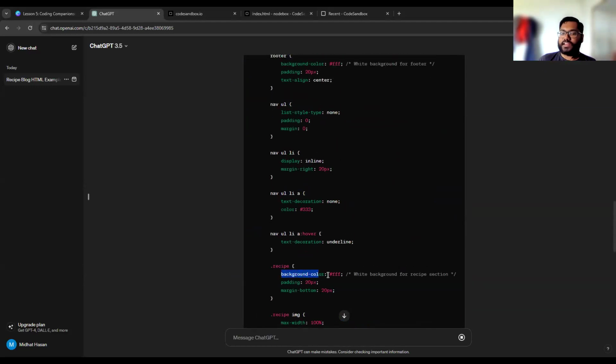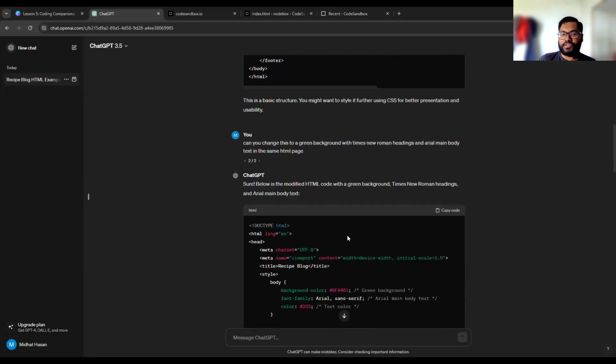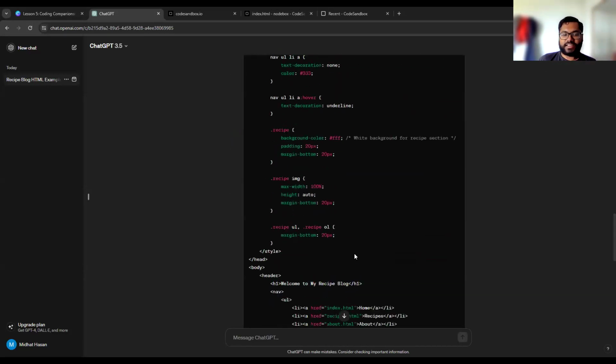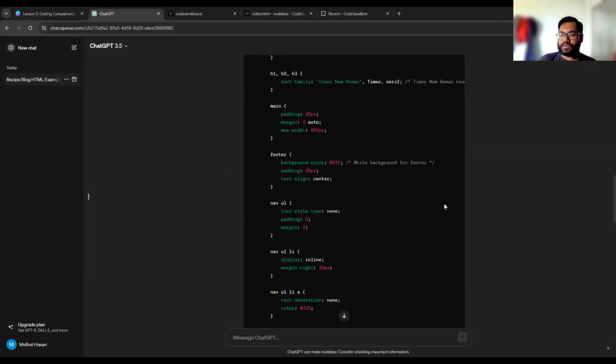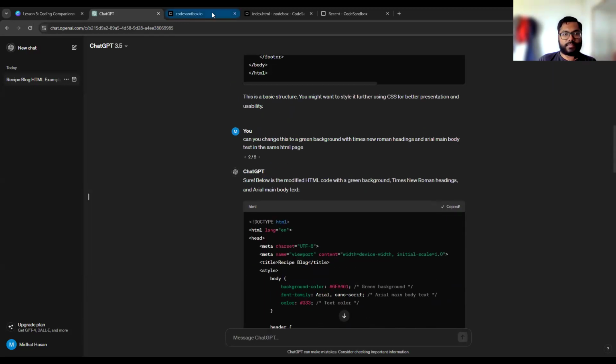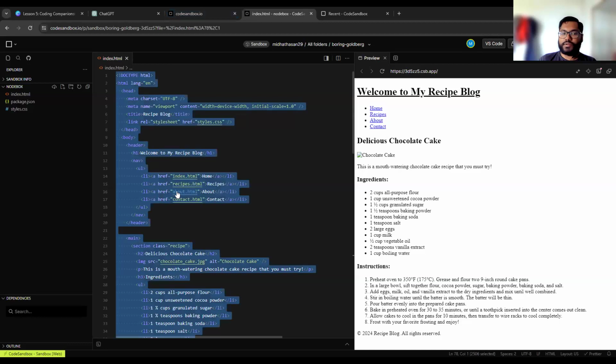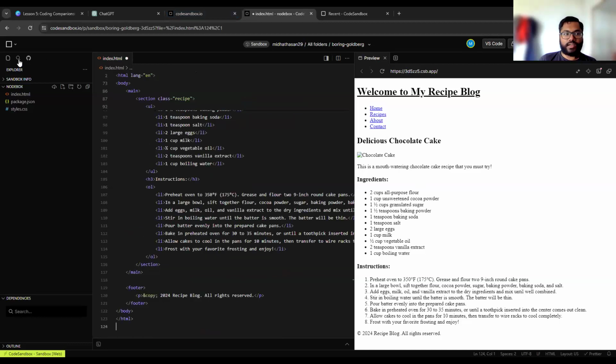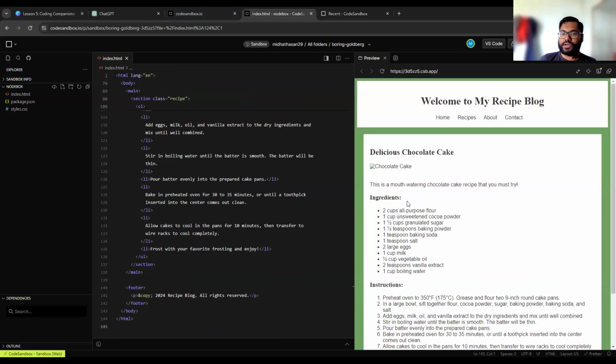And you can see it's added some properties called background color, padding, margin, and so forth. You may notice, so it's finished generating. I will do the same thing. I'll copy it, go back to our index.html, paste it in. I will click this box in the corner to regenerate it, and you can see, yep, we now have a box, and we've got a green background, and you can see we've got Times New Roman font, and then Arial main body text as follows. So all the customizations that we wanted to do, ChatGPT has done it.